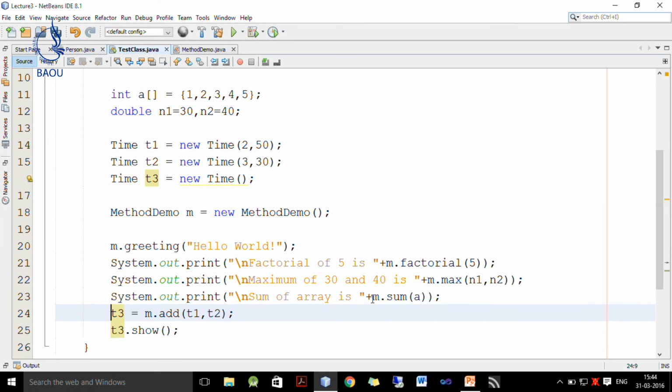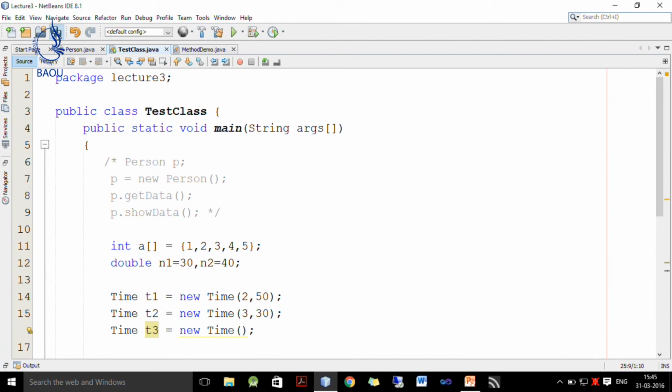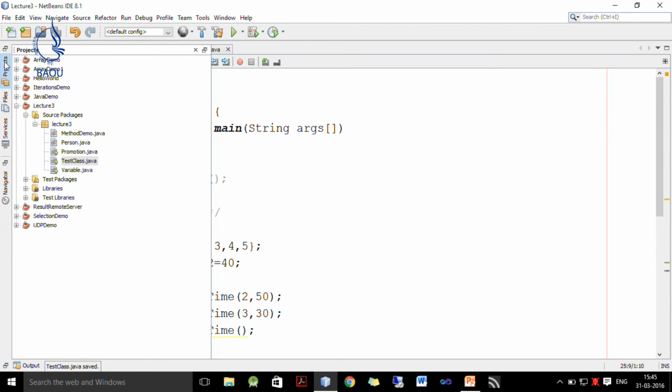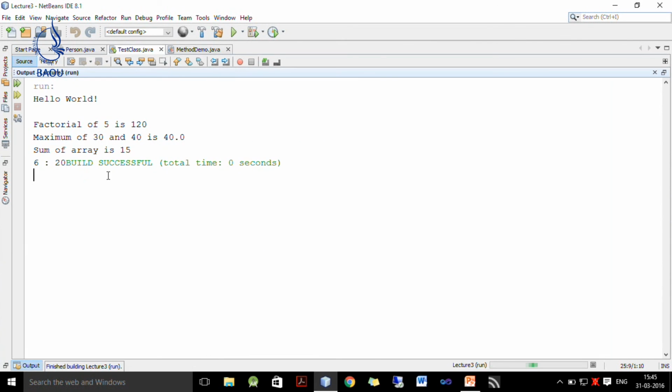Next is to call the add method. So, I write T3 is equal to m.add, and what we want to add is T1 and T2. It will add T1 and T2, and whatever result we get is stored inside T3, and finally, to actually display T3 we call its show method, which displays time in hour colon minute format. So, we want to run this. We save this file and run it by right clicking on it. So, I run this file.